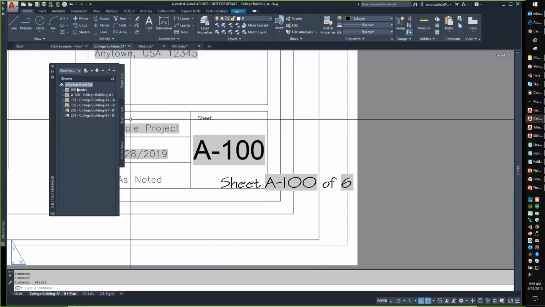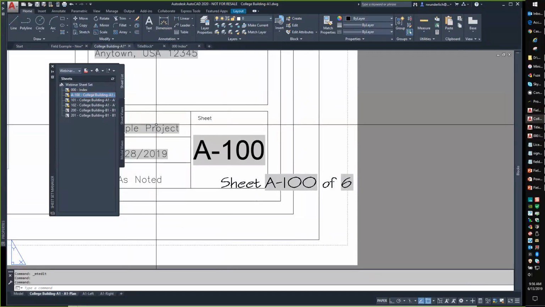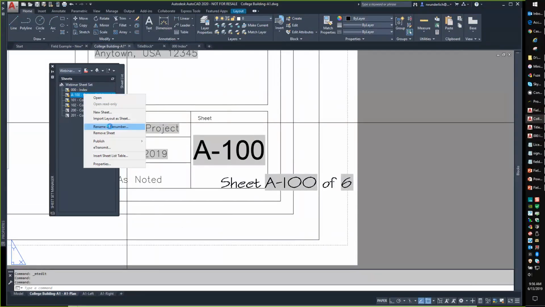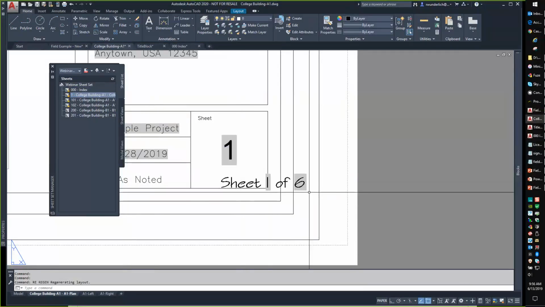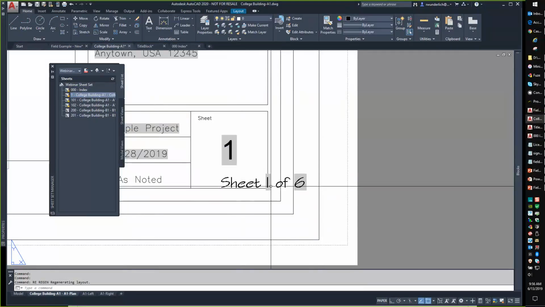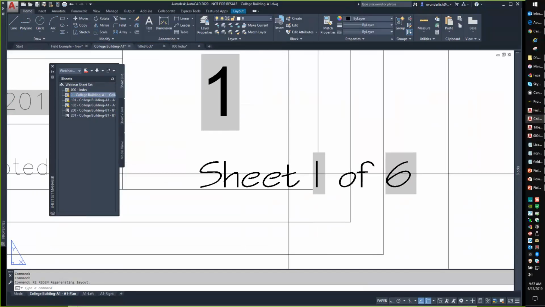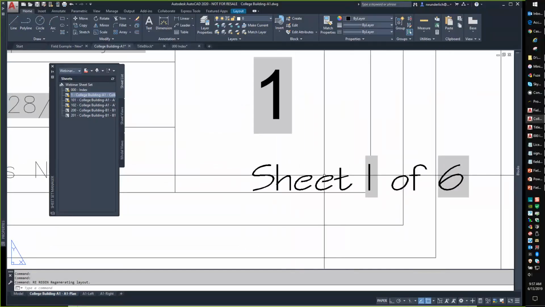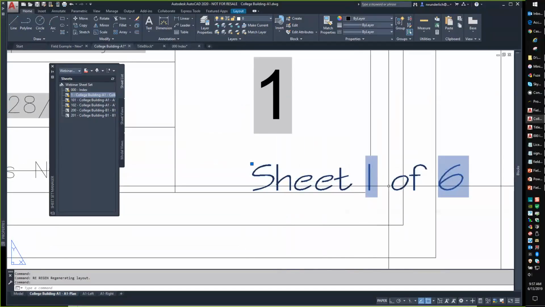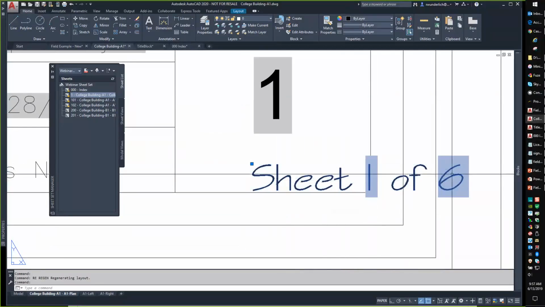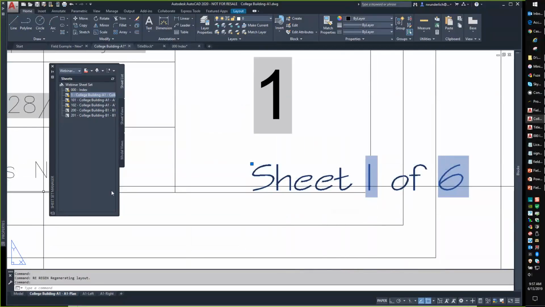And so if this were, right, this is A100, if I come back here and I rename and renumber this and make this just sheet 1, okay? Now it becomes sheet 1 of 6. So what I did here is that this you would not be able to do in a block attribute. Actually, you might be able to do that because you can insert multiple fields, but normally I would do this as just a piece of MText where you put in your sheet blank, you put your number in, sheet space, sheet number, space, of, space, and then your total sheet value. And that would be your sheet 1 of 6.